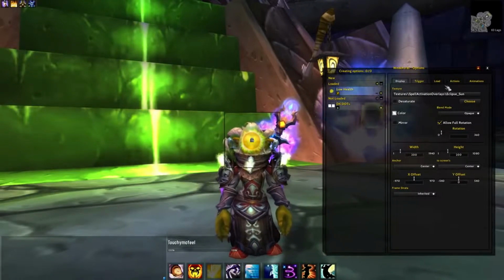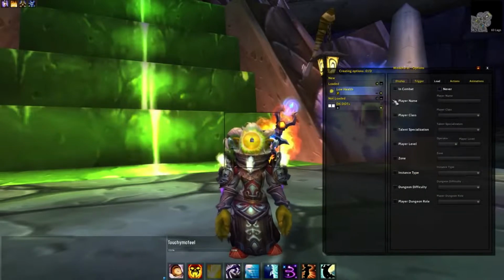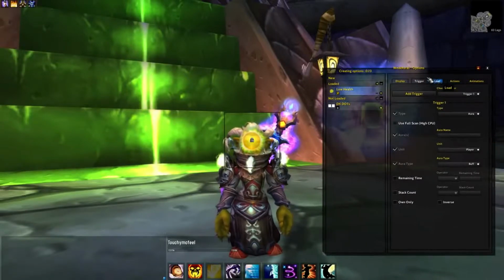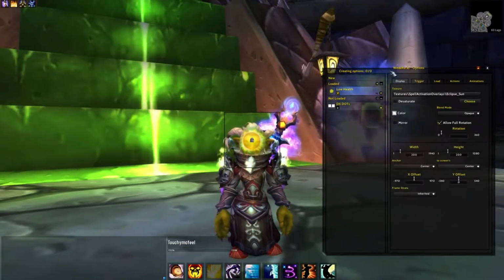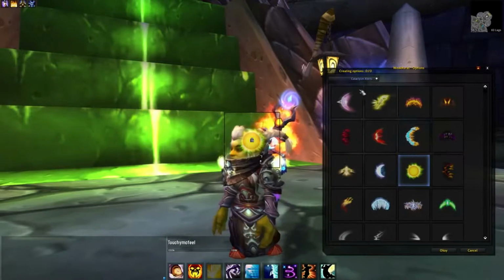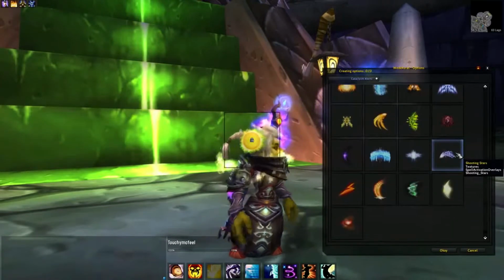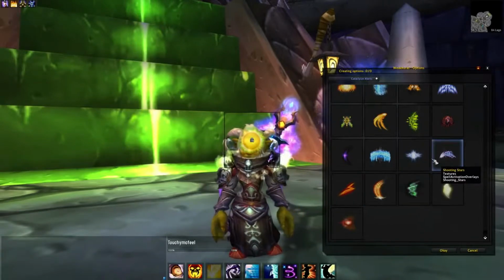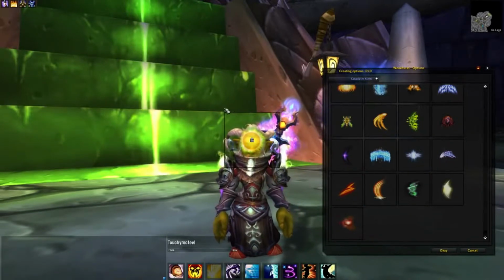And I could set some load restrictions, but I don't really think there's any point to that because this is the sort of thing that will work on any class. And I think I'll start by setting the display. So if I come to choose, you can see there's this whole list of Cataclysm spell alert things. So if you wanted to, you could recreate Blizzard's default spell aura display.